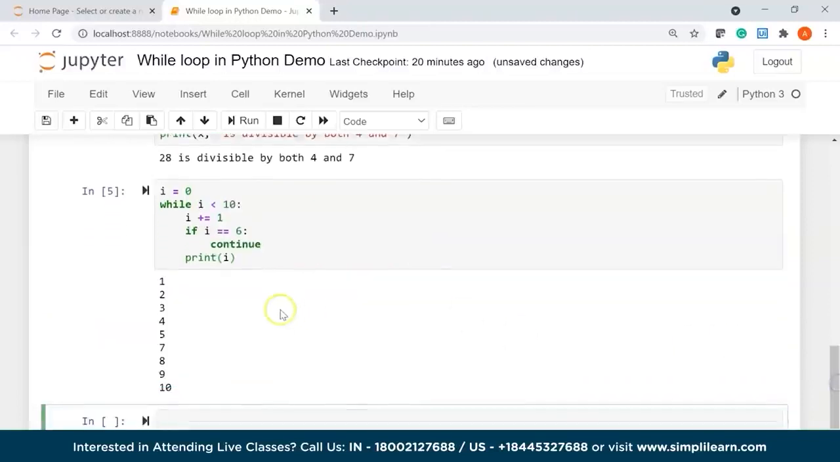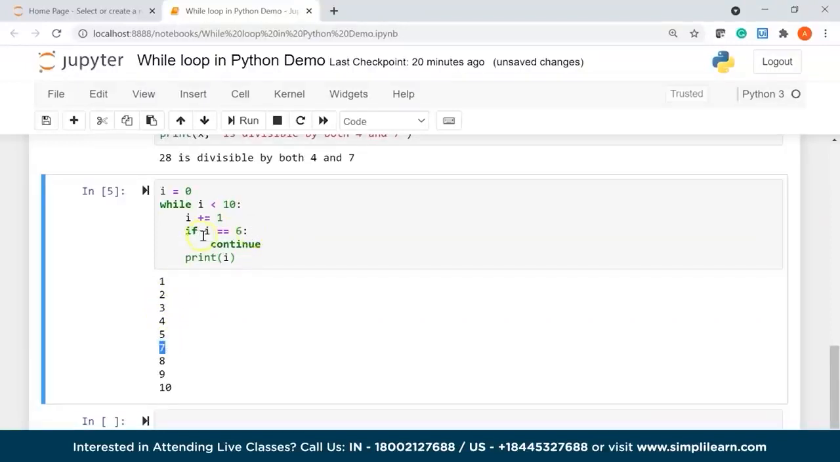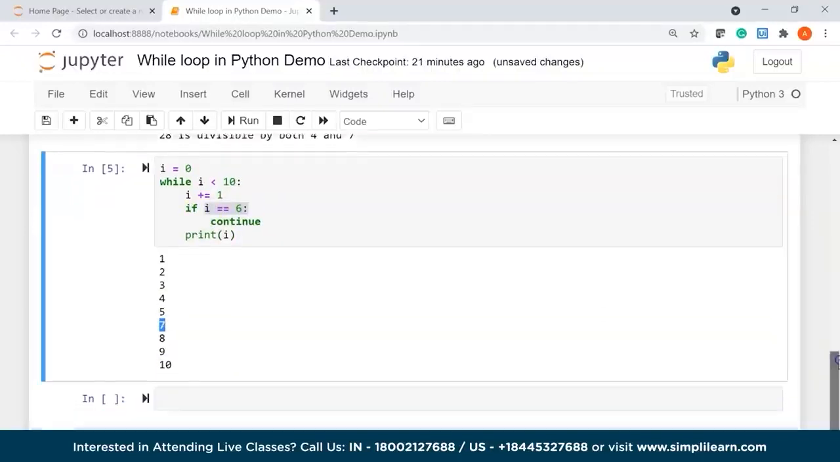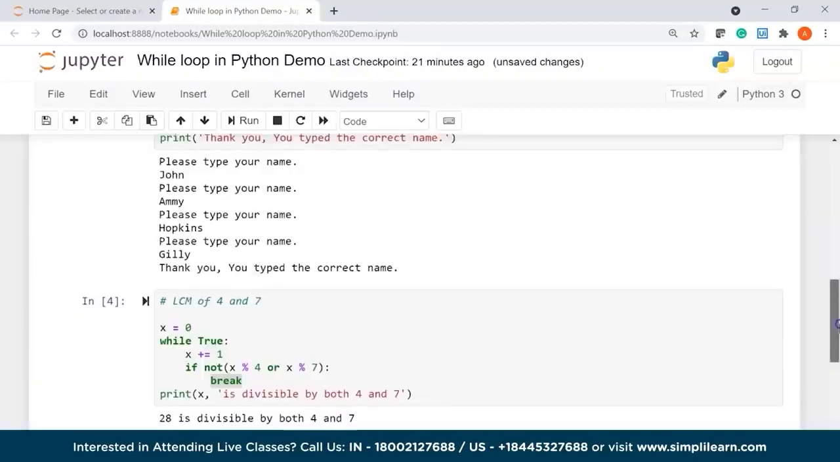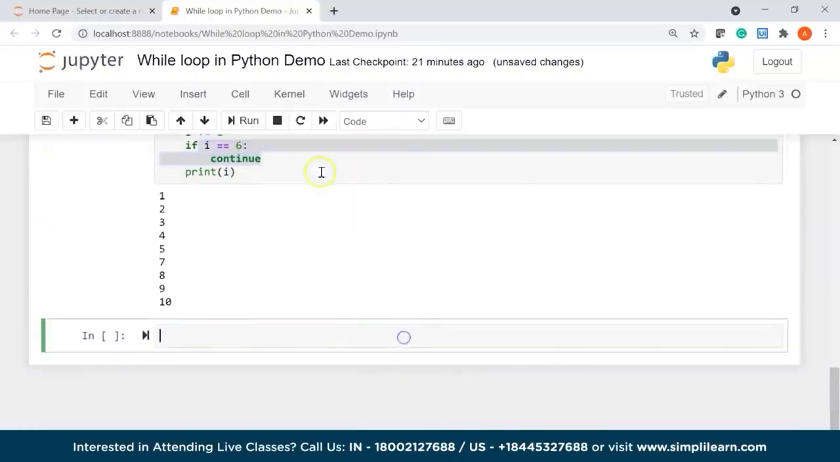Okay, you can see here we have printed 1, 2, 3, 4, 5, and here you can see we have skipped the execution where I value became 6 and continued with the next iteration 7, 8, 9 and 10. So this is how you can use the continue statement and the break statement in a while loop. Alright.